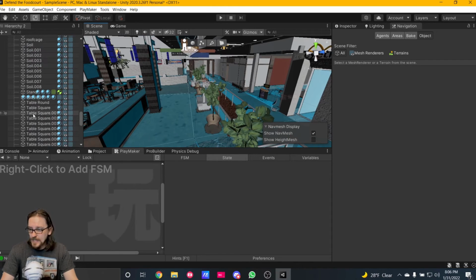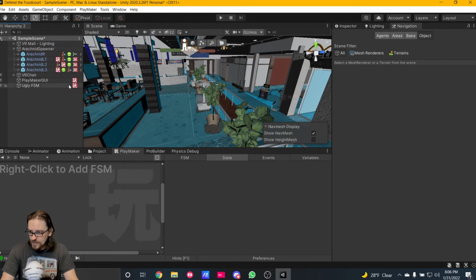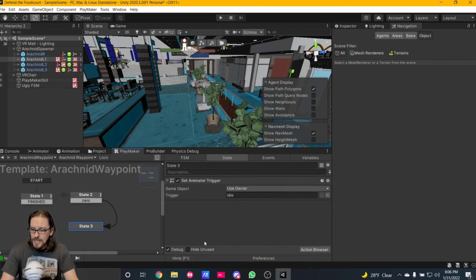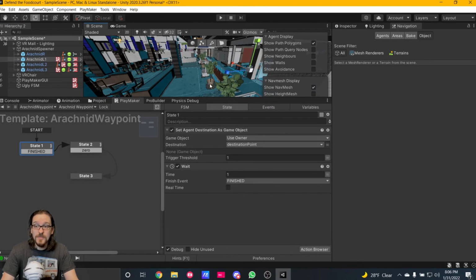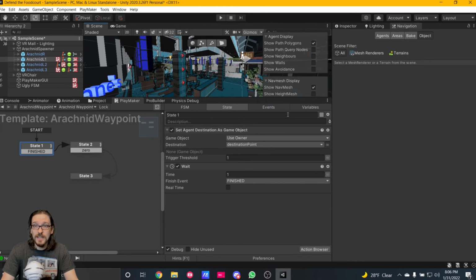So I had an FSM, which was simple enough, where I took this arachnid, and it was basically set the destination for this game object on the pole, this top red one, and have it run there. I wanted the same logic to happen on all 3 game objects.